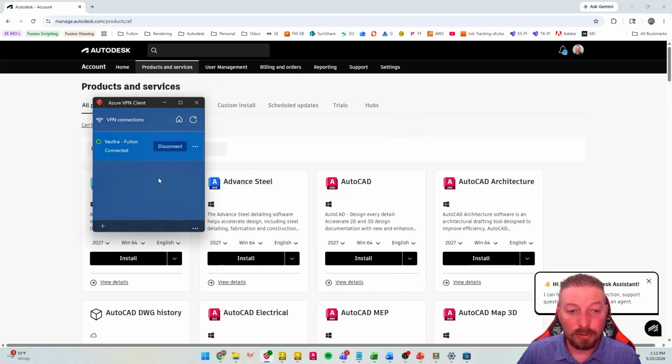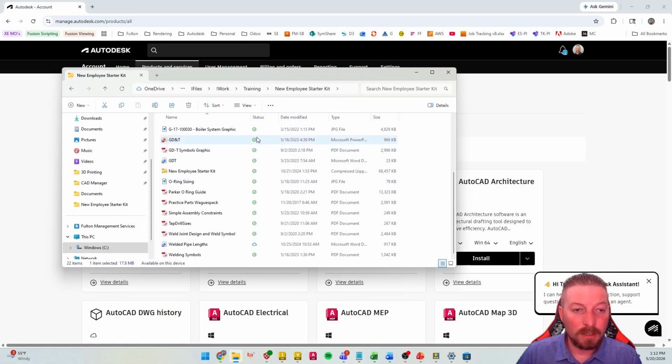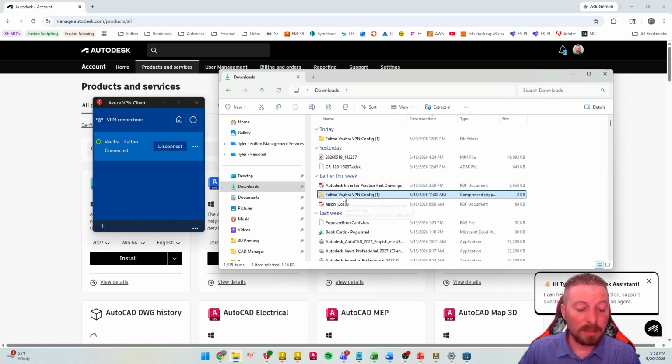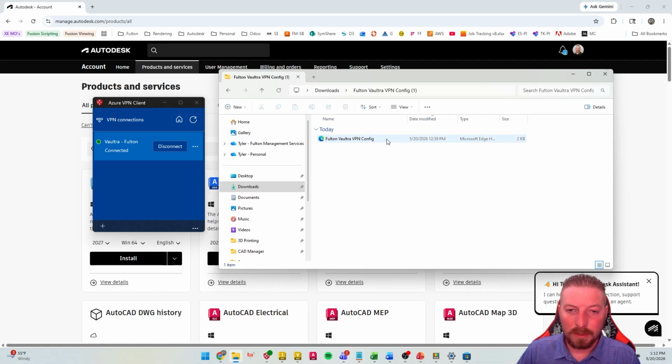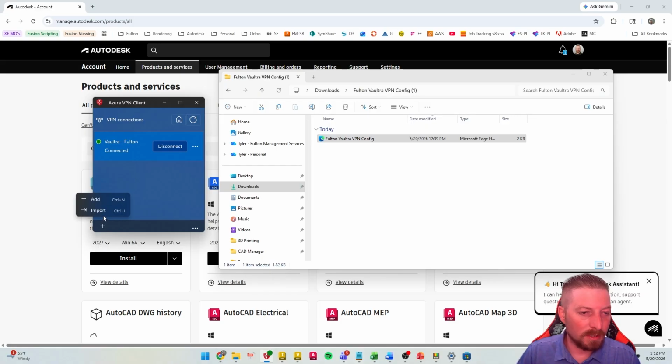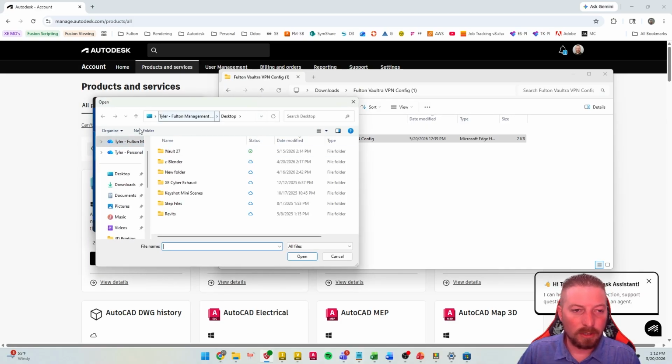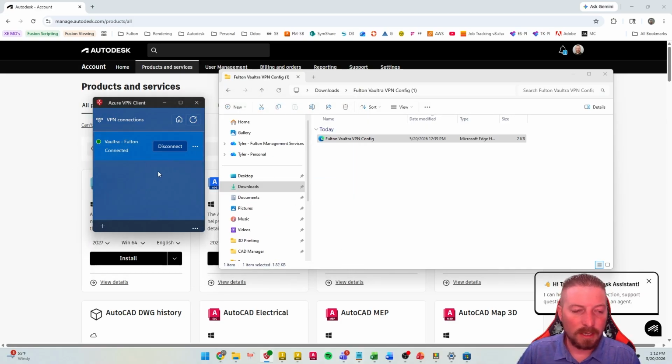They should have also sent you a configuration file. To import that, they should send it in a zip folder. You're going to unzip that, and then there'll be this HTML file in here. You can hit this plus sign down in the bottom, import. You're going to navigate to that file, and then that should be good to go.